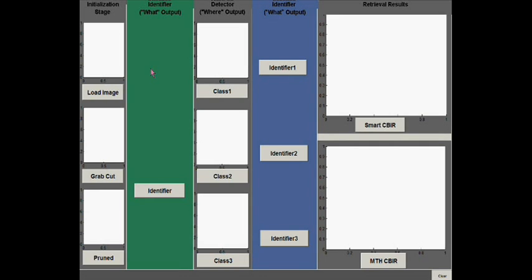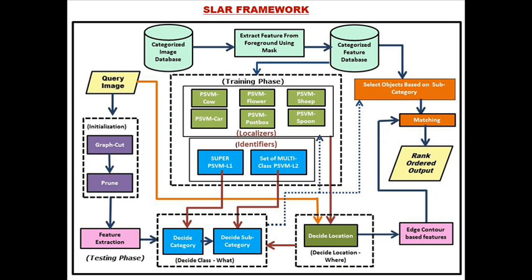The smart CBIR system is driven by a CBIR engine termed SLAR, called Simultaneous Localization and Recognition. This engine has several supervised and unsupervised modules which synthesize two significant visual pathways of the human brain. You may find the details of the SLAR framework in our publications.